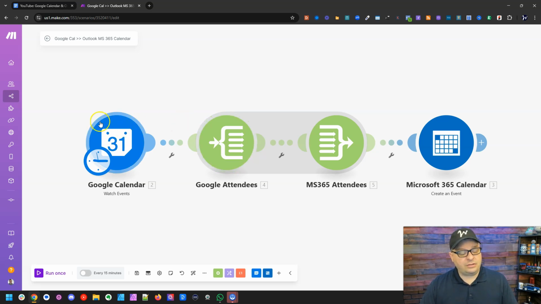So this is our Google Calendar watch events. Now I'm going to start by explaining what this clock is right here on this module. What this module does is it sets up a schedule for checking for new emails. So as you have new emails come in, this automation is going to have to run and check and see if it can find those as they come into your Google Calendar.